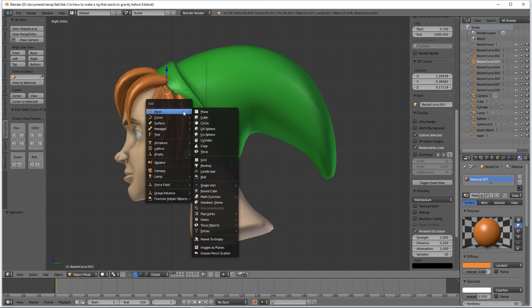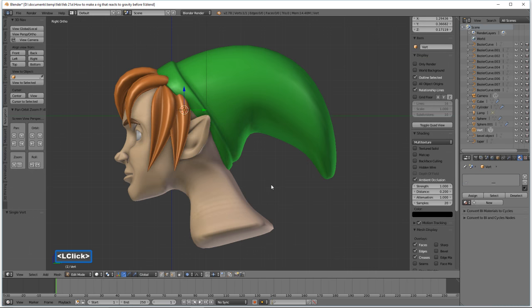So what we're going to do is hold shift and then while holding shift, press A. This brings up our mesh add menu. I'm then going to go down to where it says single vert, and select add single vert. As soon as I did that, Blender automatically brought us into edit mode. And there is a single vertex right here.